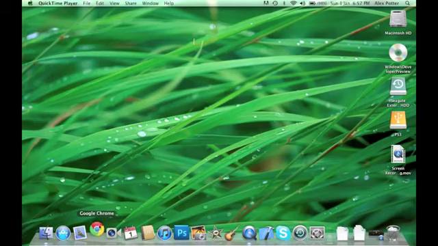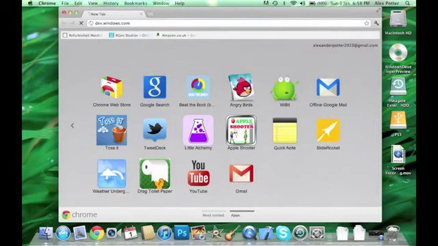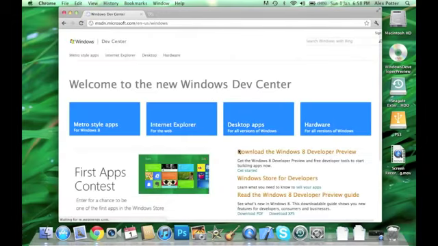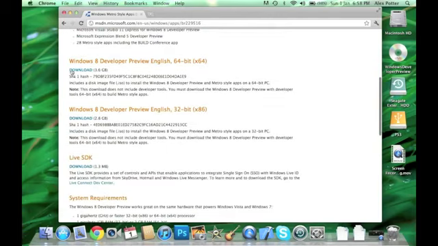So what we're going to do first is open up our internet and go to dev.windows.com. If you just type that into your web browser, it will say download the Windows 8 developer preview. So you want to click get started. Obviously it says developer tools, so that's if you want to make Windows 8 applications, but for most of us you'll probably just be fine with either 64-bit or 32-bit. If you have more than 4 gigs of RAM, you might want to download the 64-bit, but I've already got the 32-bit, which is fine.